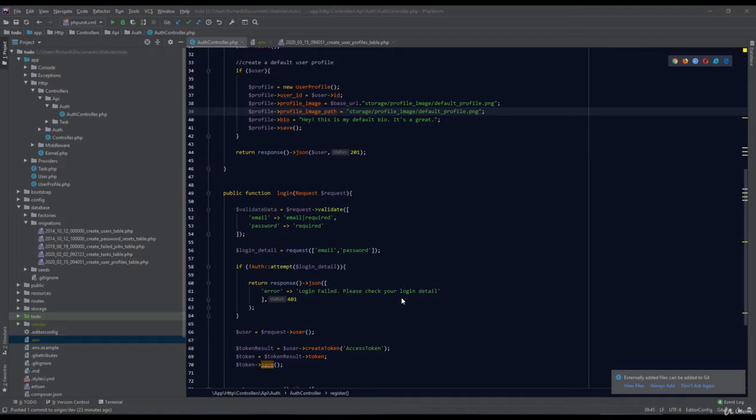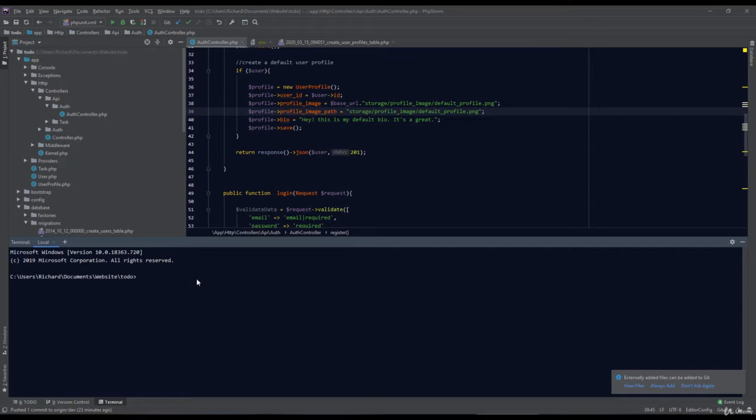Let us continue with our lesson. In the next step, we will create a user profile controller and add a method to retrieve user details using that controller. So let's go and create a controller. I'm going to the terminal over here and I'll say php artisan make:controller.